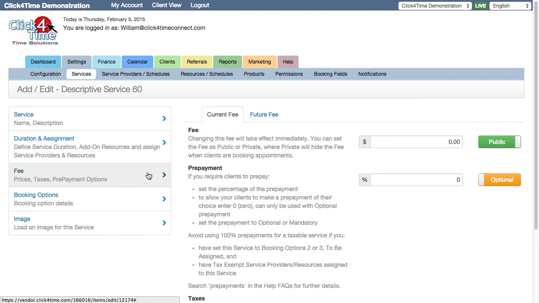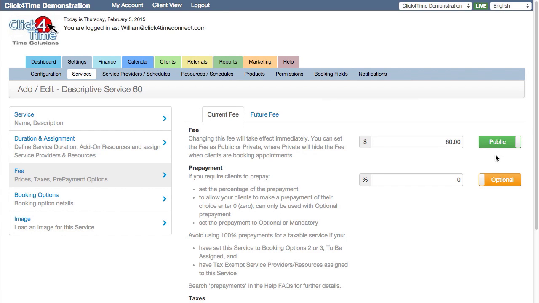The Fee tab deals with the financial attributes of a service. Here you can enter a price or fee for the service. As well, you can decide to display the price or hide it from the client view. The service fee will display on invoices and in the client's My Appointments list.